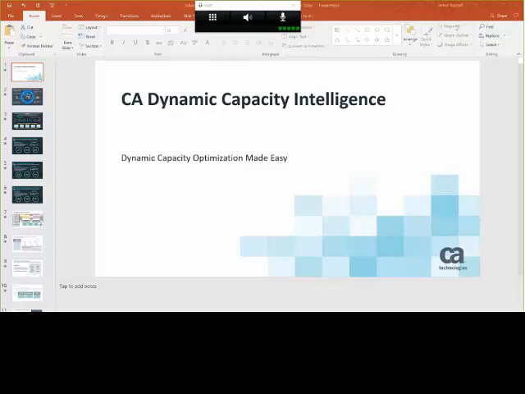So the key pieces with Dynamic Capacity Intelligence, which I'm going to refer to as DCI going forward, the first and main focus is ensuring your SLAs are being met. So jobs are going through the system, customers expect certain response time. We want to make sure that you're getting that capacity associated to the workload that is most important at that point in time, and then optimizing that focus.